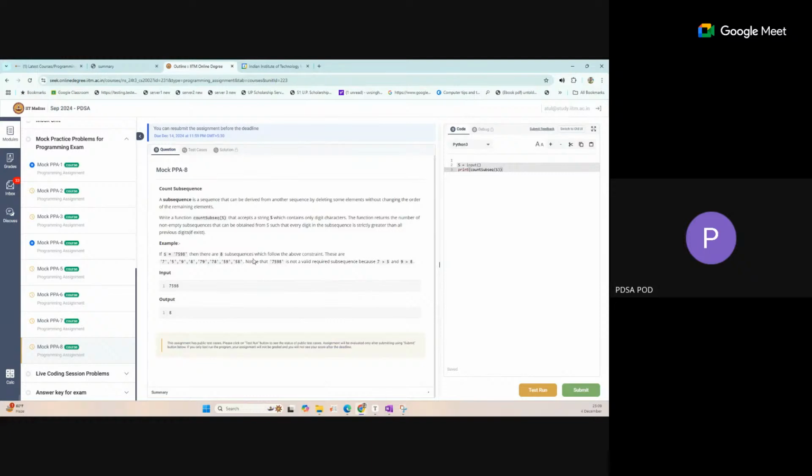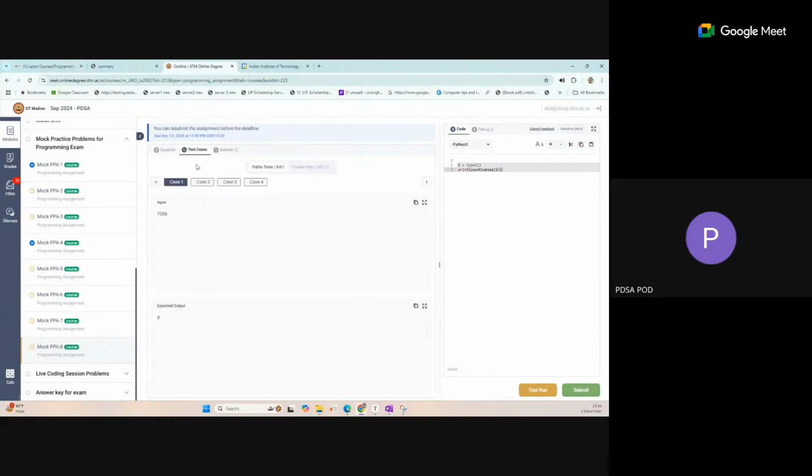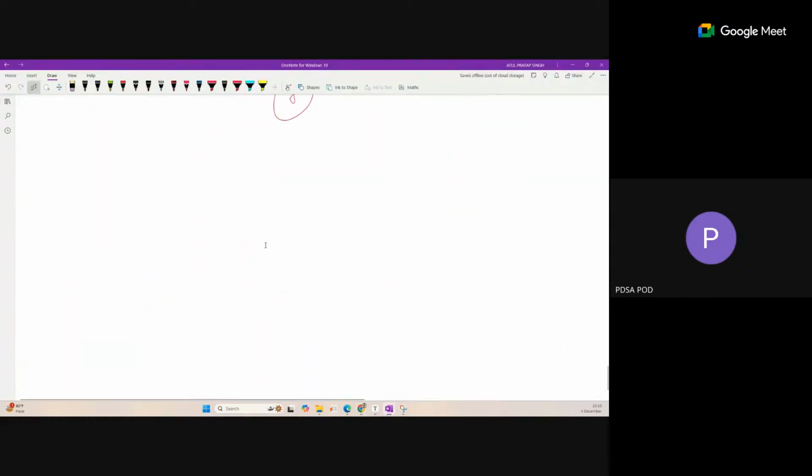So how can we count this? If any input is given, like this first test case here, and this big test case, how many possible combinations are there which follow the conditions? Here we can also think about the DP approach, which we discussed in the live coding last week.